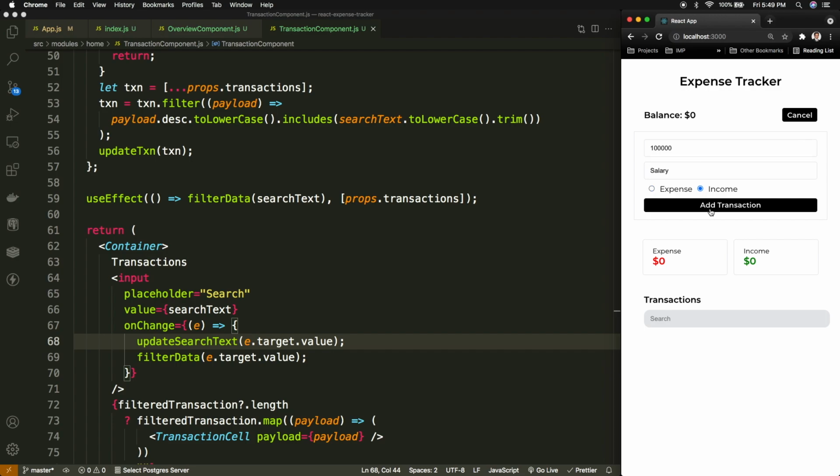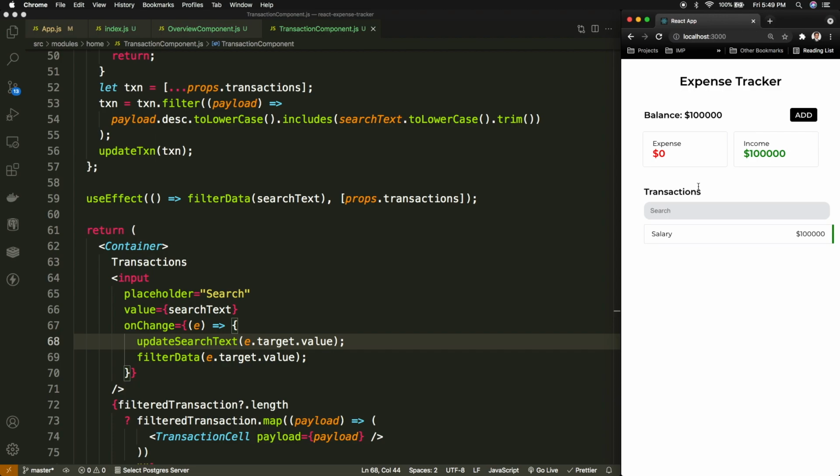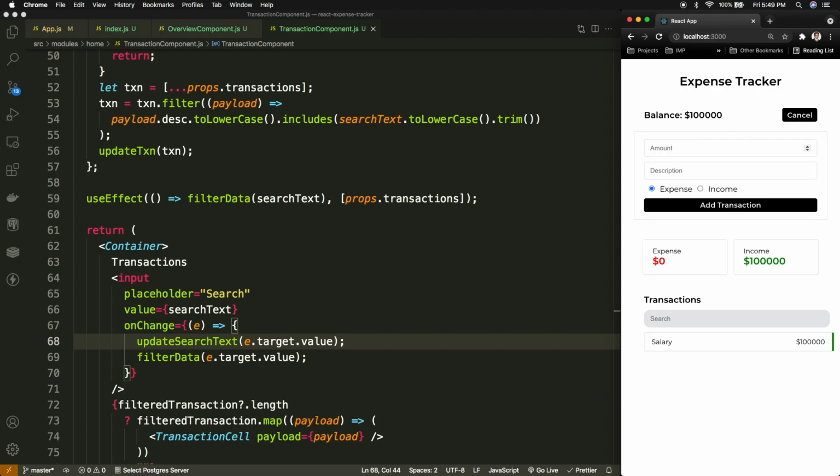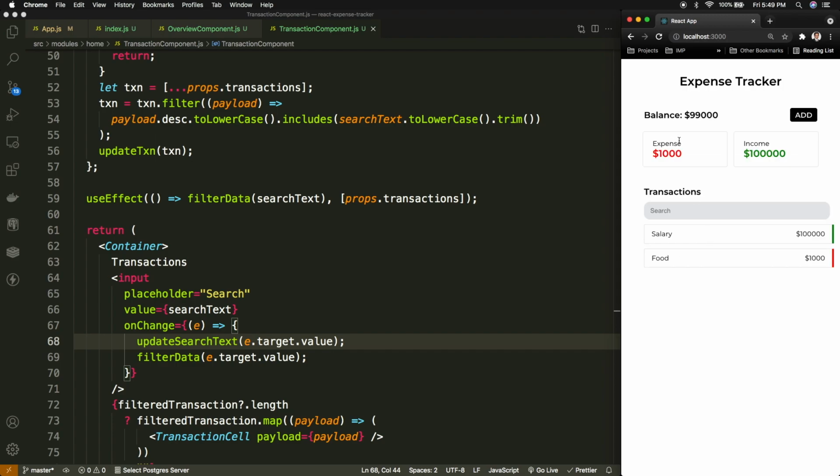So now let's see, it should work because we have all of the things. The salary is defined here, so the salary is here. And if I add more, food, for food maybe 1000, food as expense. So everything looks perfect, the balance is correct, the expense is fine, the income is fine, the transactions are also visible in the UI.